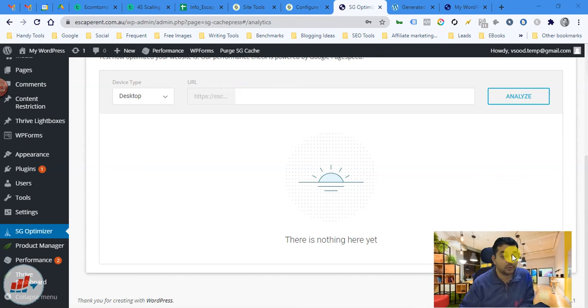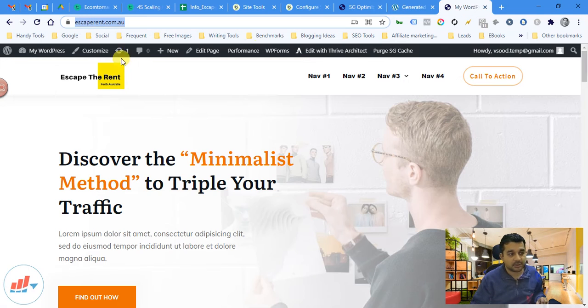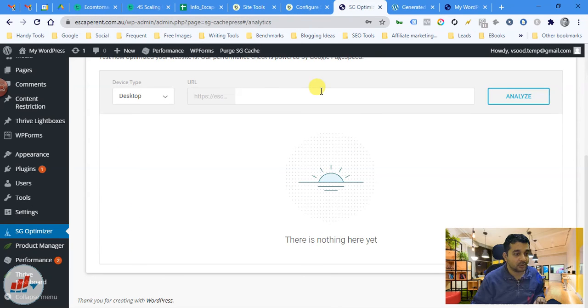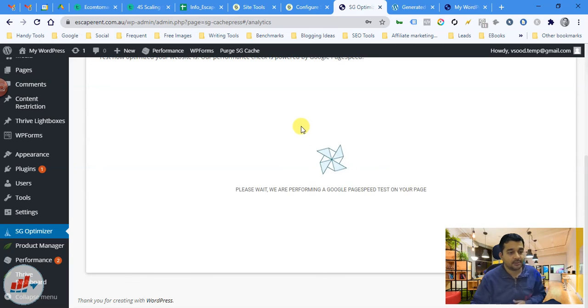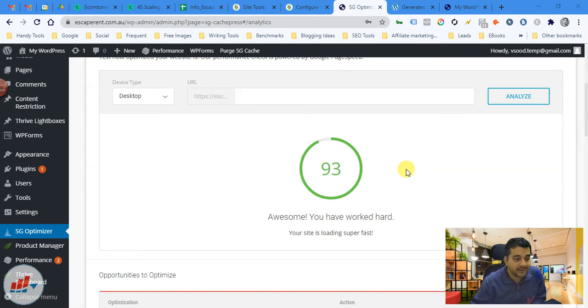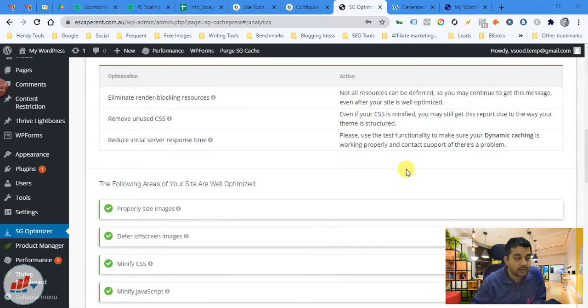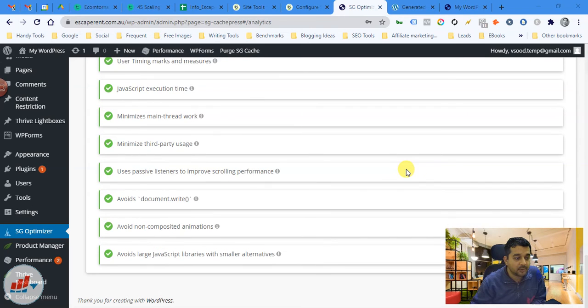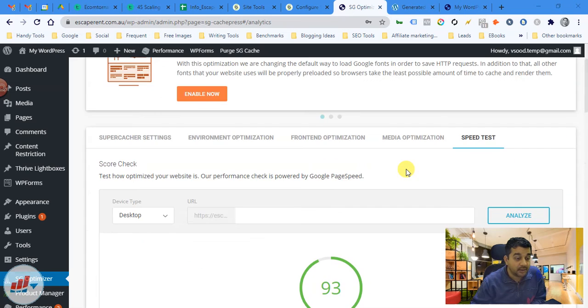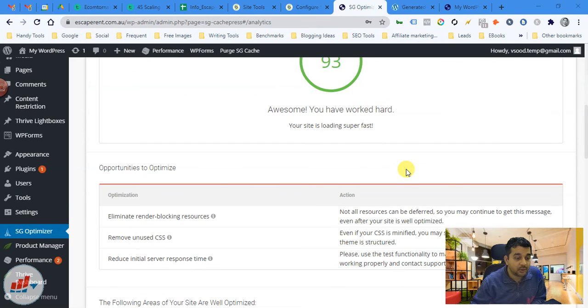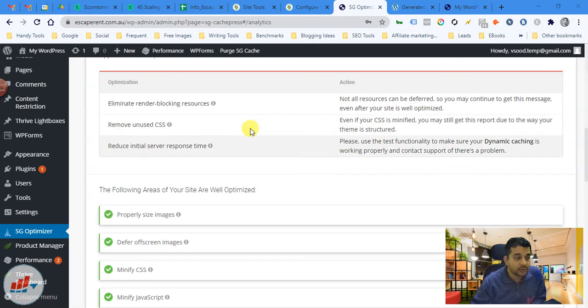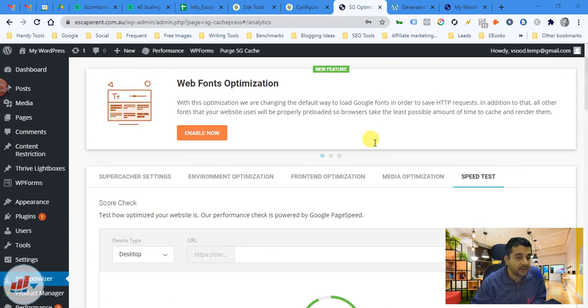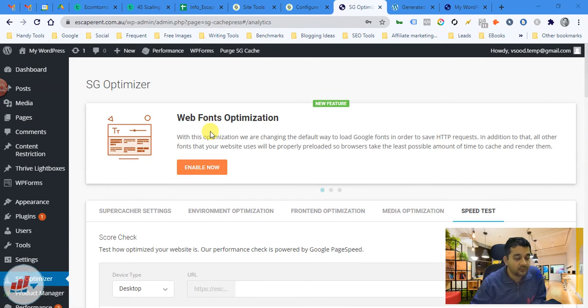So let's do, currently although our website is not created, but we can do a small speed test here. Let's try it here. Analyze. Awesome, so we got a 93 score. Okay, the site is loading super fast. Now why is our site fast? There are lots of options, and it's showing some errors also. So the main reason is that we are using a fast web hosting, which is SiteGround web hosting.